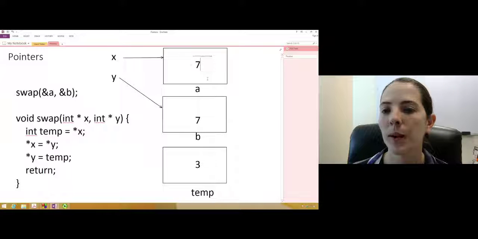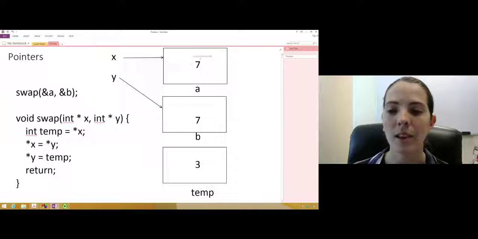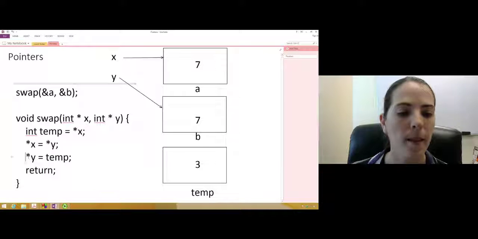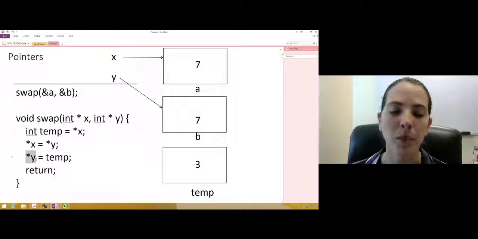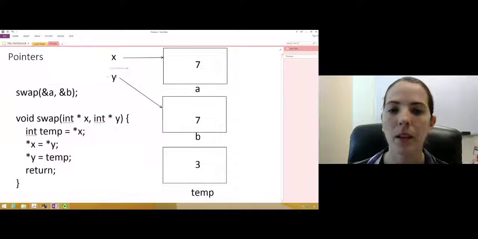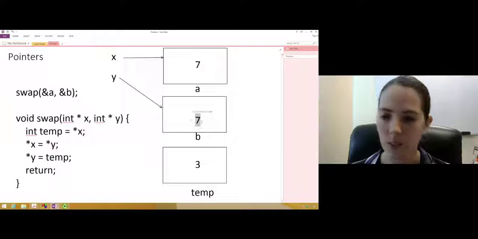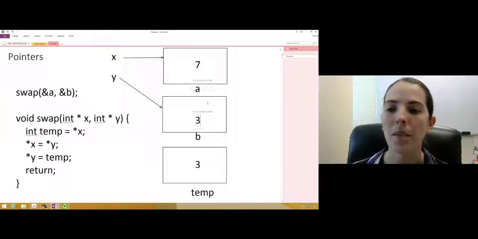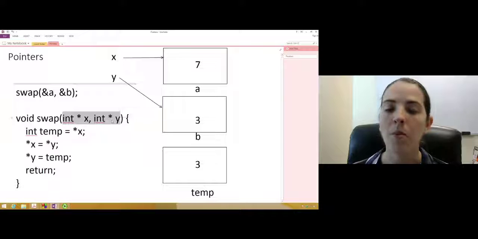So we're going to go to where x is pointing in memory and put a 7 there. So now 2 of our variables are equal to 7. Then go to where y is pointing and put there the value in temp. So go to where y is pointing and put the value of temp there. So that's how we swap the values of a and b using our swap function with pass-by-reference parameters.